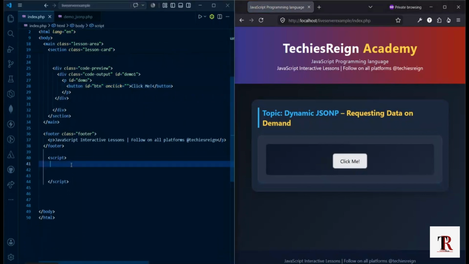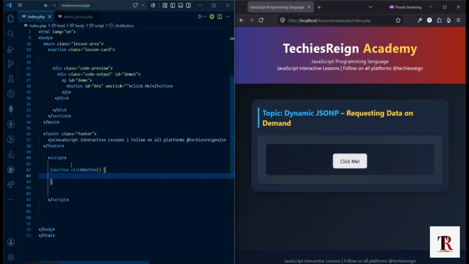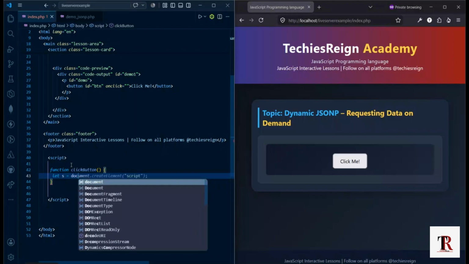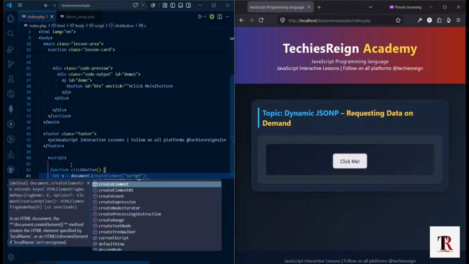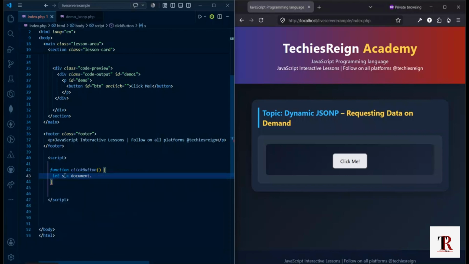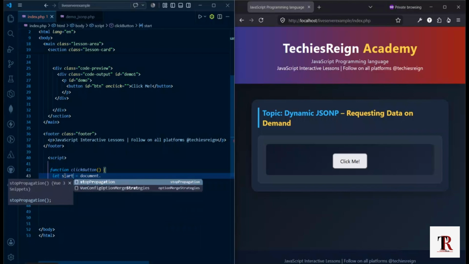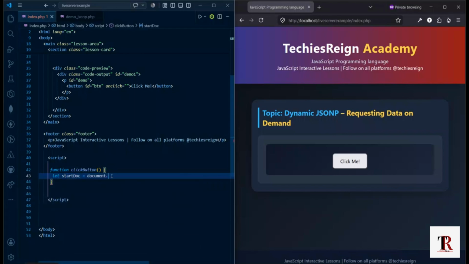And it's looking fine. So having done that, let's move into our script stack and make a function. Let's call that function clickButton. Inside this function, let's add a variable. Let's call it maybe s, for example. Always use descriptive names, so don't mind me using s. You can use anything. Let me call it something like startDoc, so that it can be meaningful.